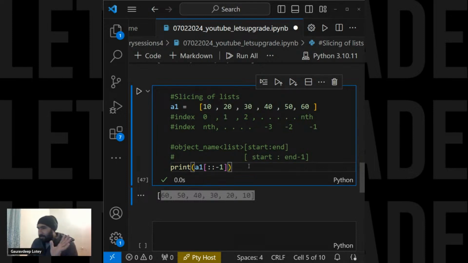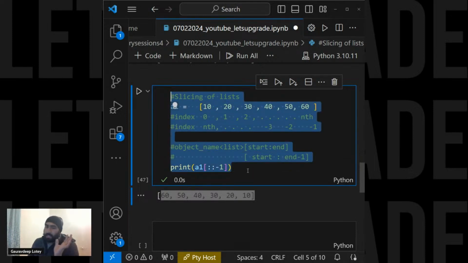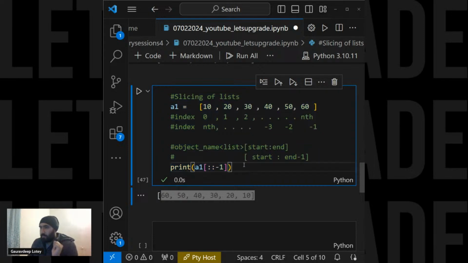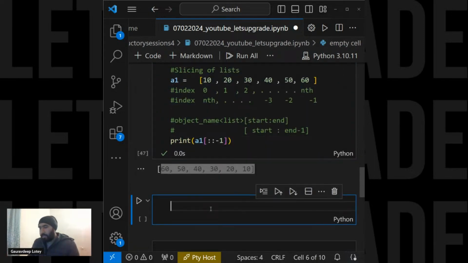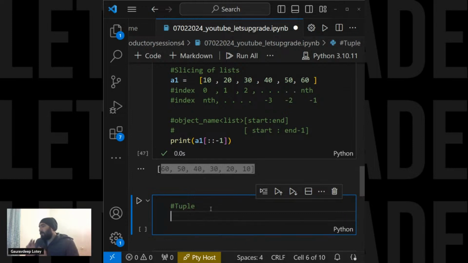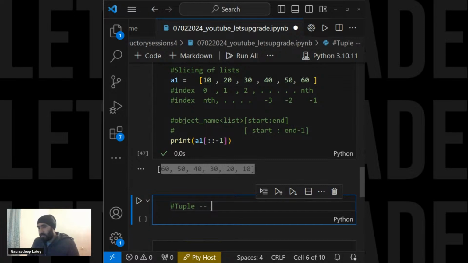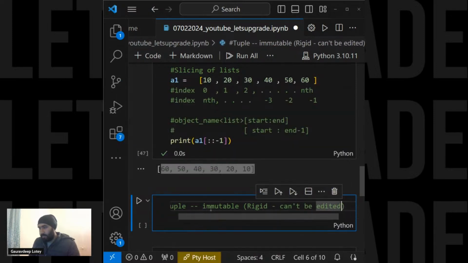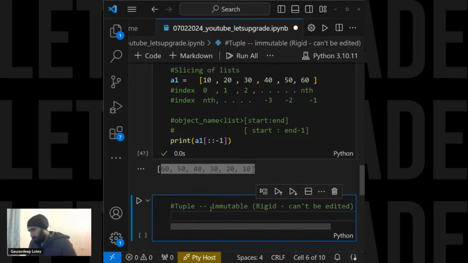Now with that being said, we just covered one data type for you, which is list for now. Okay, now let us talk about another interesting data type, which is known as tuple. Tuple is nothing but just one version of list which is rigid. Which means immutable. So this word means rigid. Which further means it can't be edited. That's one simple way.